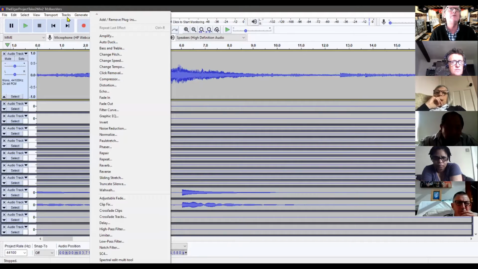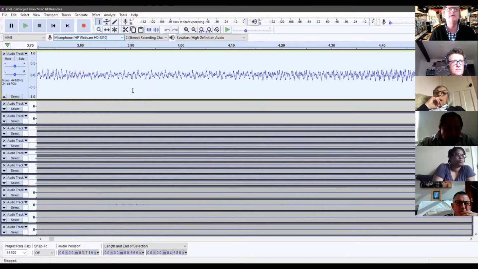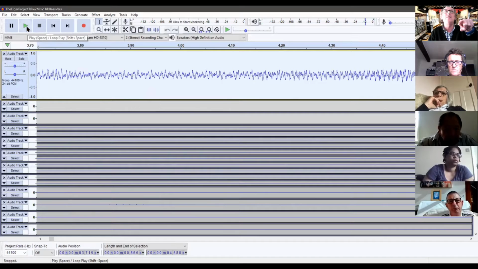That's view, zoom, zoom to selection. Yeah, you can see the individual waveform there. That's just that bit of what it would sound like as a waveform.